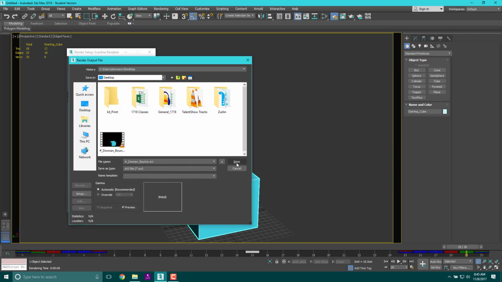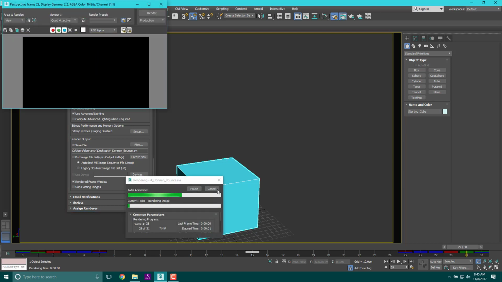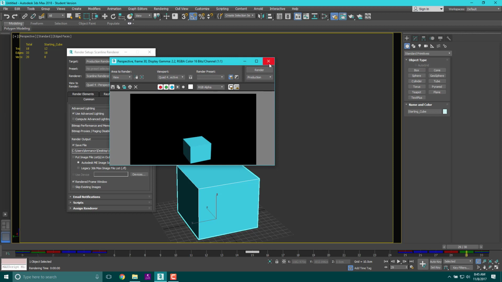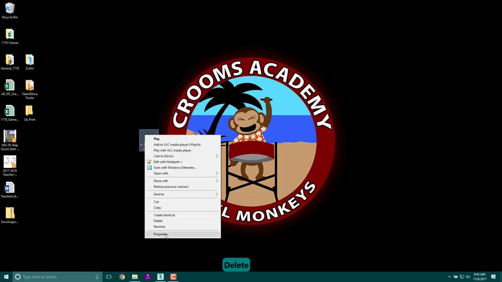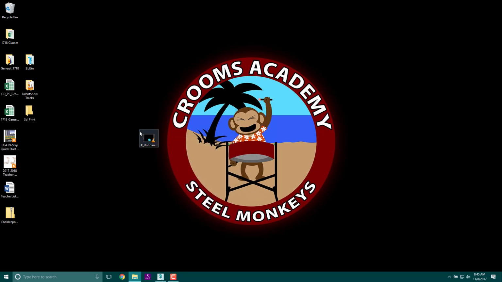And now we're going to save. Remember, you'll be whatever period, underscore, your last name, underscore, bounce. And now we're going to hit render. Now it's going to render out super quick because we're a very small image. And then when it's done and it's saved on your desktop, mine is, I can delete this one, right here. And if you right-click properties, you can see it's really small, 126 kilobytes, which is nice.